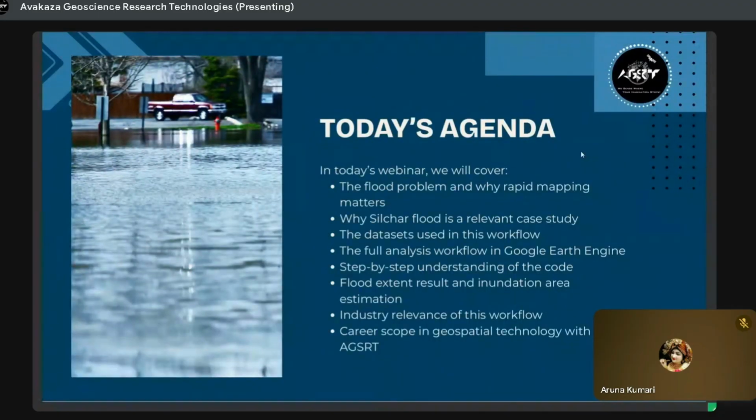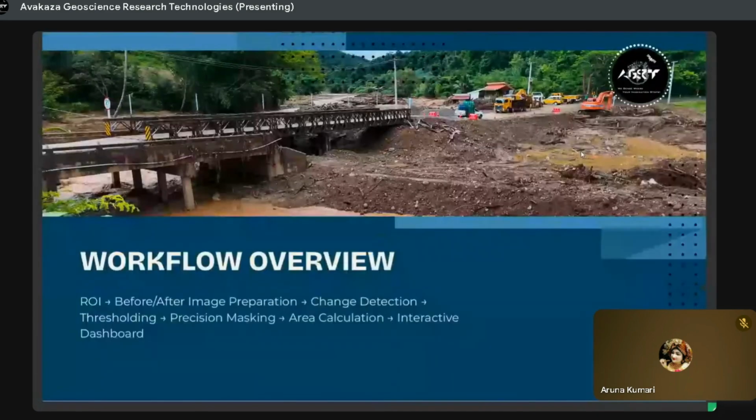First of all, by the end of this webinar, we will build a workflow that can define a proper area of interest, load the pre-flood and post-flood radar data, and create the composite, detect the change, and then generate the flood signal, remove the permanent water, remove the steep terrain noise, remove the tiny isolated false detections, and calculate the flood area in hectares, and create a split screen dashboard and show a histogram of change, and show a flood area output and export the result.